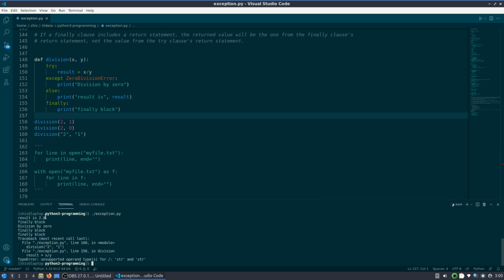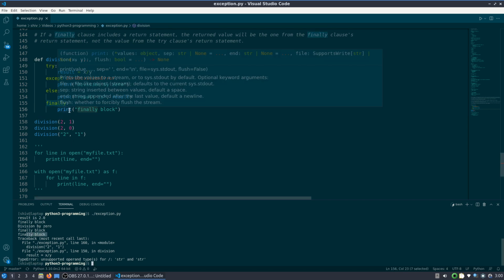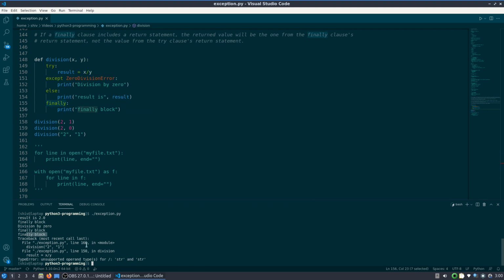So first it prints result is 2 because 2 by 1 executes successfully. After that the finally clause executes. So else executes first before finally. The second one will throw a division by 0 exception, and then it runs the finally block. In the case the exception is not handled, the finally block executes over here. And then since the exception is not handled, it is re-raised. So you see how it works.